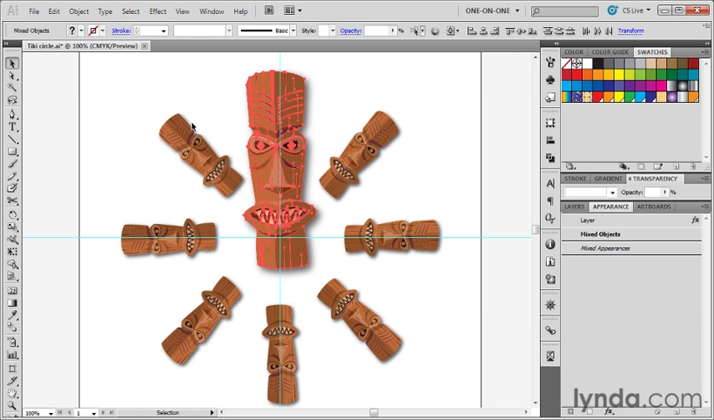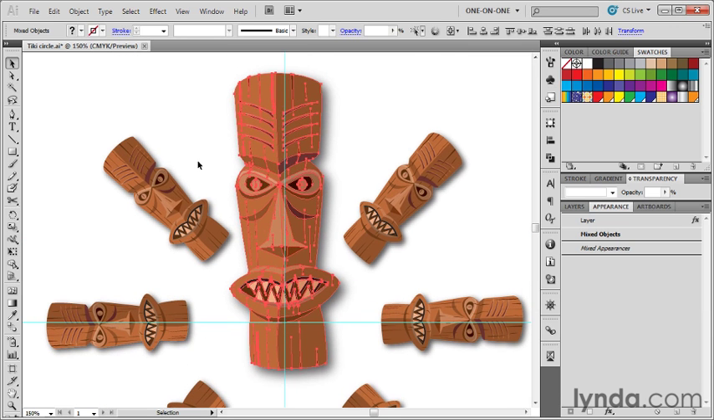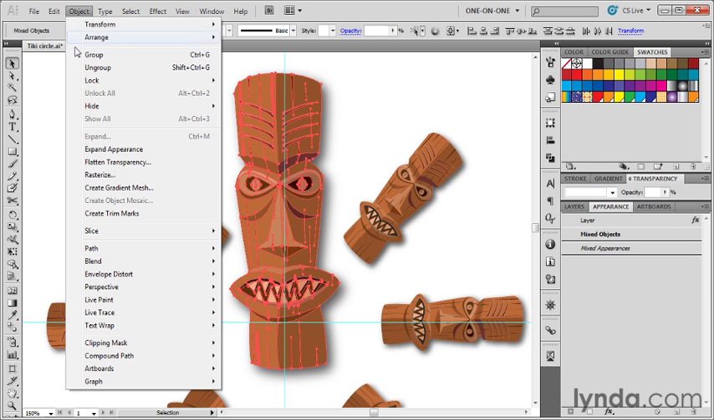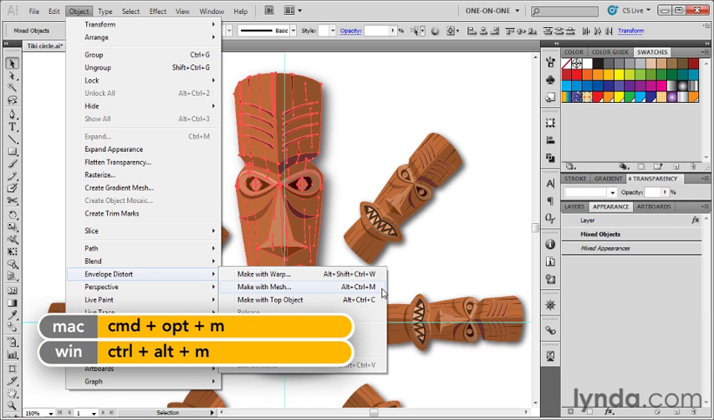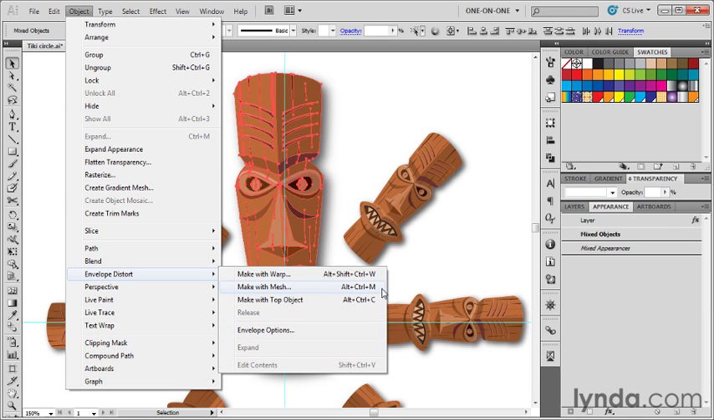All right, now I'm going to hide the symbols panel, and I'm going to zoom in on this guy a little bit. Now what I want to do is apply a distortion to this tiki mask, and I'm going to do that using the envelope distortion feature. This is a feature that I devote a lot of attention to in a later chapter inside the mastery portion of the series. So this will just give you a preview of upcoming events. I'll go up to the object menu, choose envelope distort, and choose this command right there, make with mesh, or you can press Control-Alt-M, Command-Option-M on the Mac. And what that does is it draws a kind of matrix around the object, and then you can modify the points inside of that matrix/mesh in order to distort the contents of the envelope.